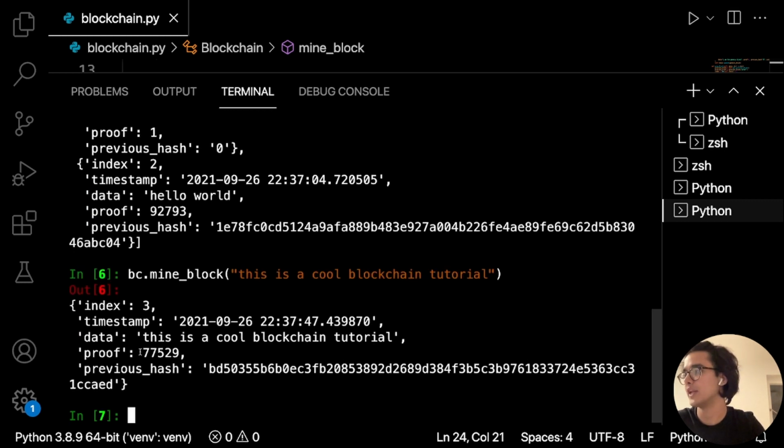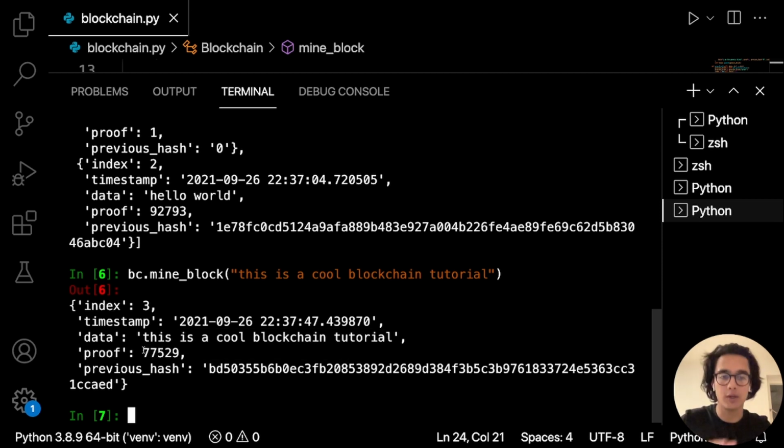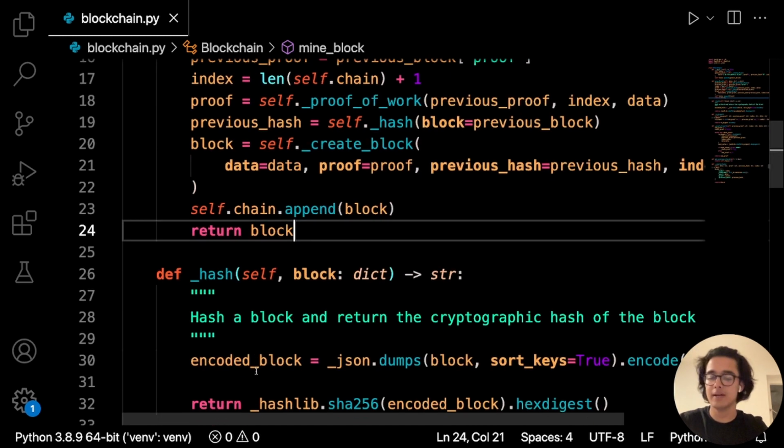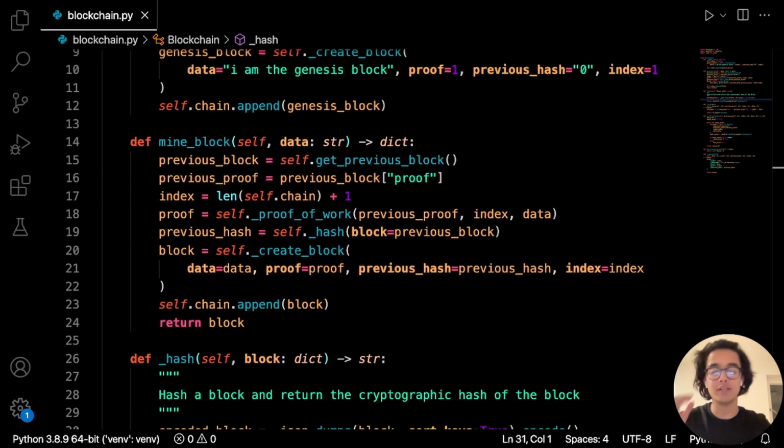Run that. We get a new value, 77529. And how this proof is calculated, remember, is it takes this index, the previous proof, the new proof that it is trying out, and the data, it runs some calculation, and we check to see if the hash value has 4 zeros at the beginning. Then we get that proof. So I'm just going to close that and zoom out a little bit. But yeah, so now we can actually mine a block, which is extremely helpful.